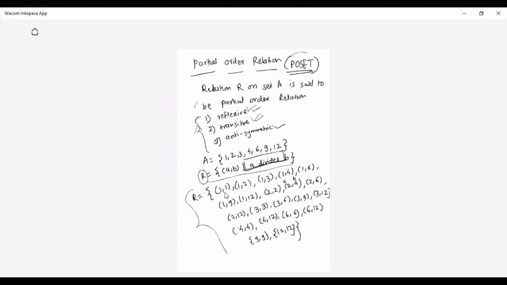Now tell me whether it is reflexive. Check out: (1,1) I'm having, (2,2) I'm having, (3,3) I'm having, then (4,4), (6,6), (9,9), and (12,12) I'm having. So it is reflexive, because (A, A) belongs to R, right? So it is reflexive.